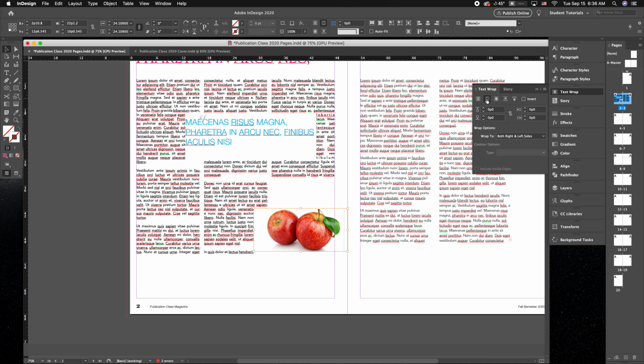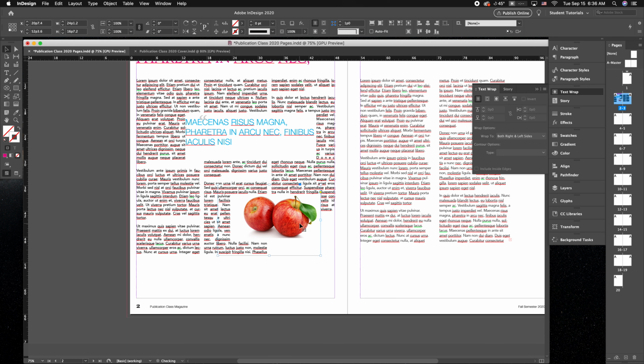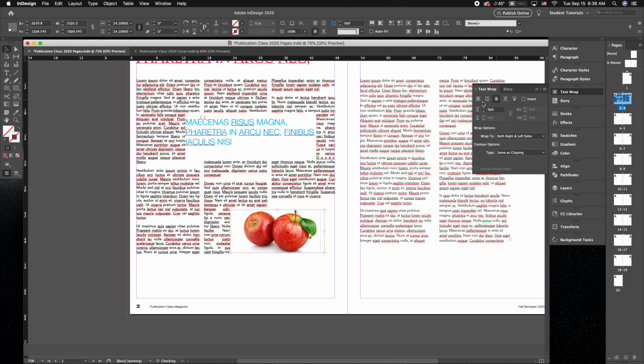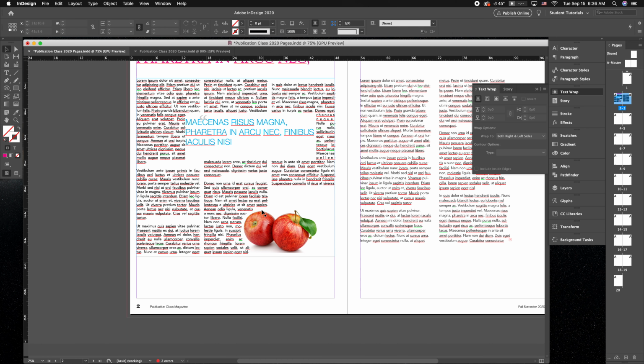If you hit the first one, it just pushes the text away from the box. If we use the third option, and then we go down to the type, the option for detect edges is here for you. You click that. Let's send this to the background. So now, when I increase the offset, you can see the text moves away from the edge of that apple. So that saves you time.